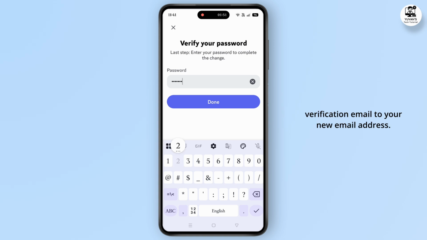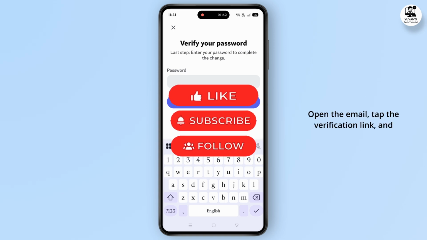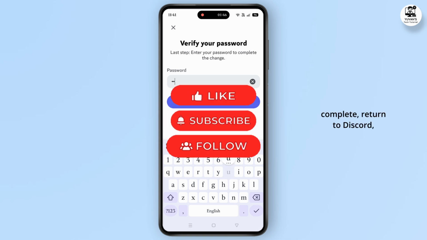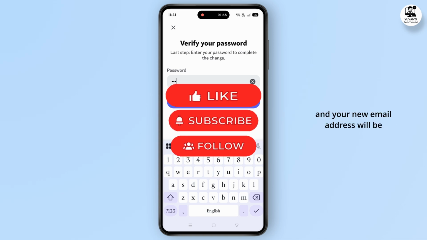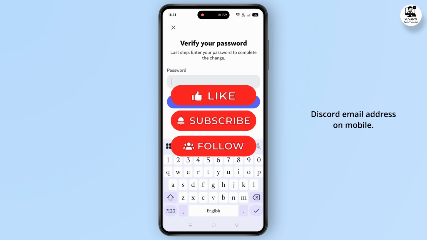Discord will then send a verification email to your new email address. Open the email, tap the verification link, and follow the instructions on the screen. Once the verification is complete, return to Discord and your new email address will be successfully linked to your account. And that's how to change your Discord email address on mobile.